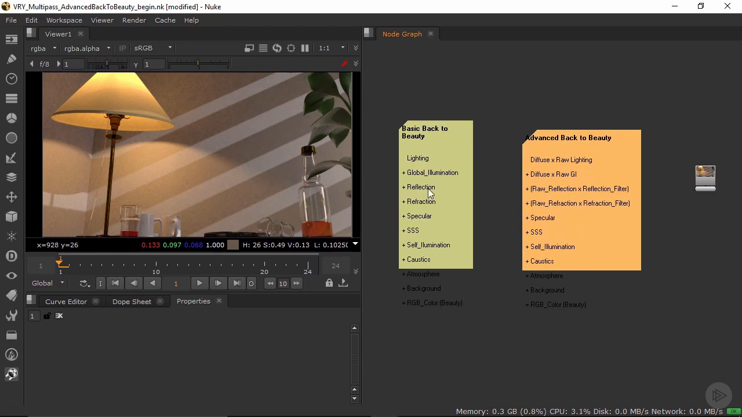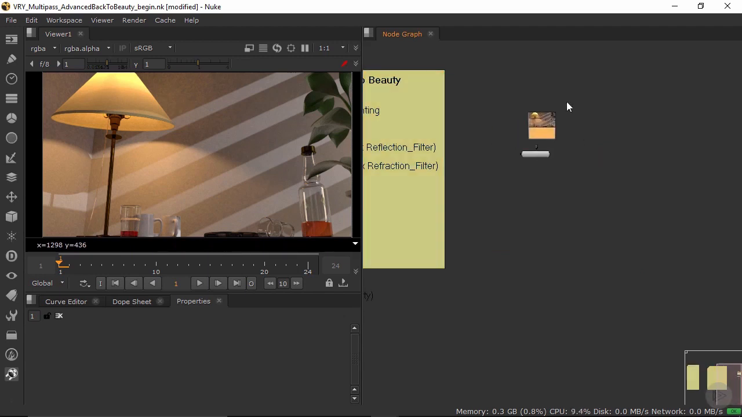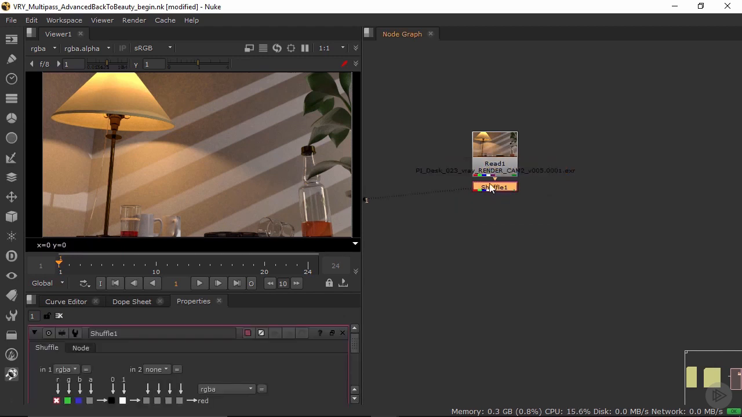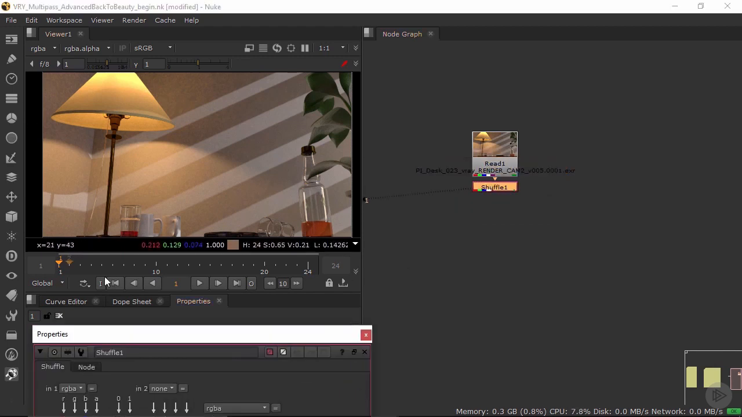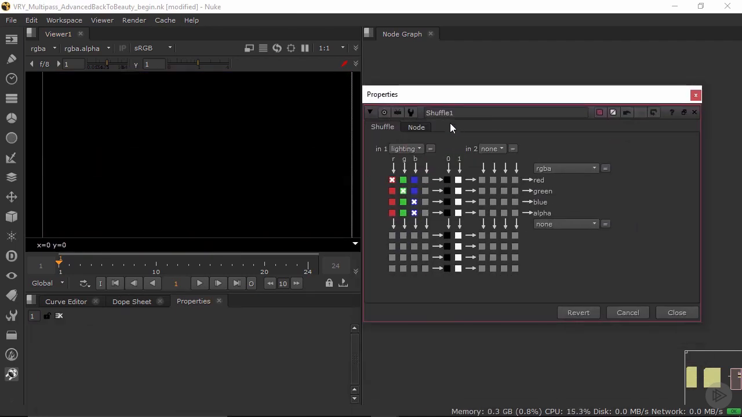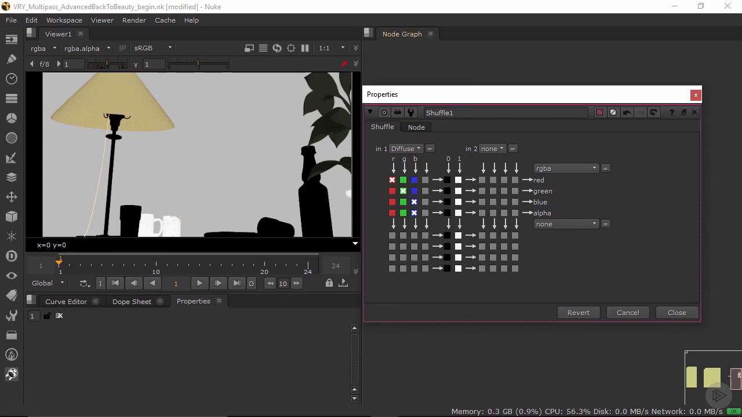Now the reflections, we have the raw reflections times the reflection filter, and the refractions, the raw refractions times the refraction filter. So what do we gain by this? Let's have a look with some actual passes. So again, I'm going to create a shuffle node. And you may remember we've created our shuffle pass preset. Defaults to lighting, there is no lighting pass, so we're going to take our diffuse pass.